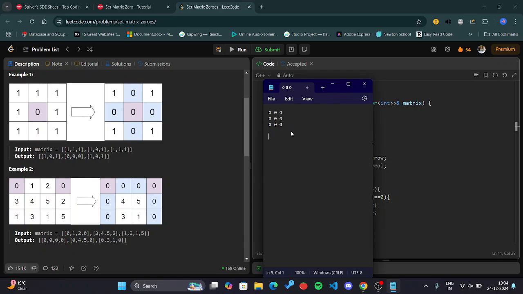This is not a good example, but yeah, another example if I give you. I'm just asking to take the help of the first row and the first column. If any zero is present in a row, just mark that row and column to be 0, right? That way I think it can have a solution.